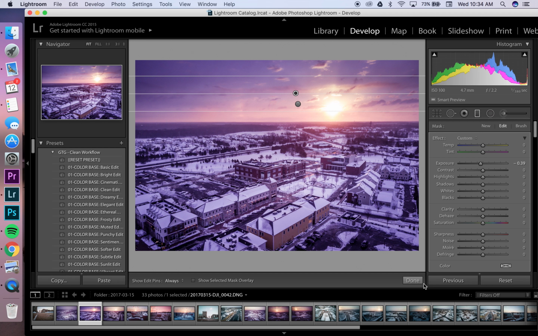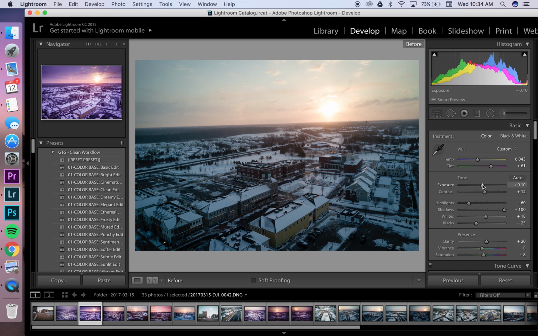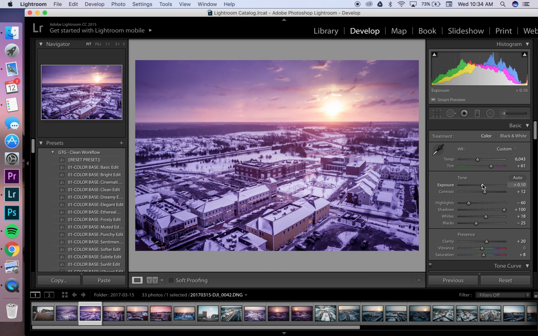So again, I like to finish it off, making sure that the brightness and the exposure is where I like it to be. And then you'll see the before, which is somewhat dull right out of the camera, and then the after, a world of a difference. I love this, and I think it's a fantastic way to edit.